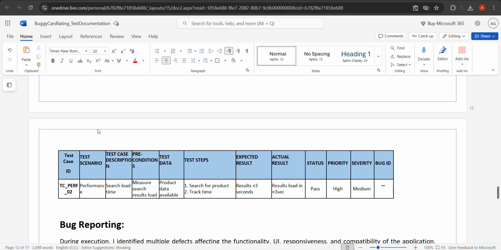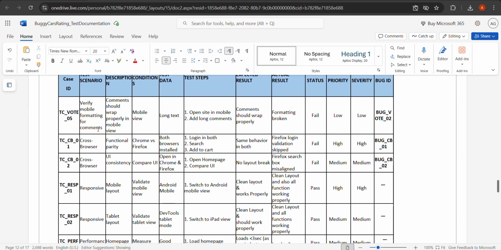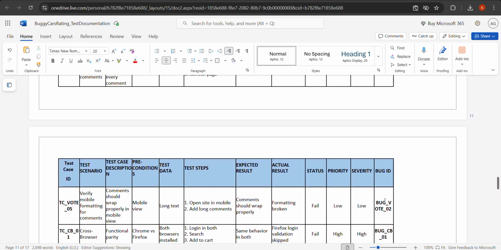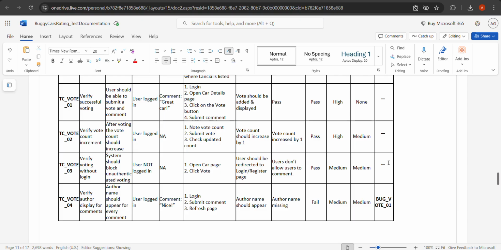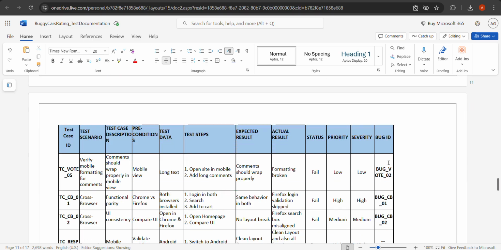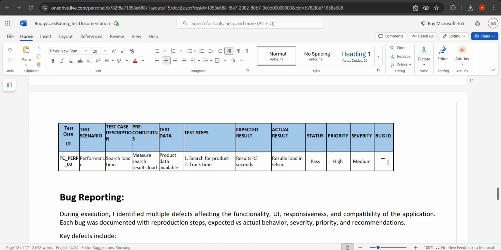As we can see, in this test documentation, we'll do the live execution of these test cases too. And where I found a defect, I have mentioned it here, that is I found the bug. Then as we can see, the next part is the bug reporting.